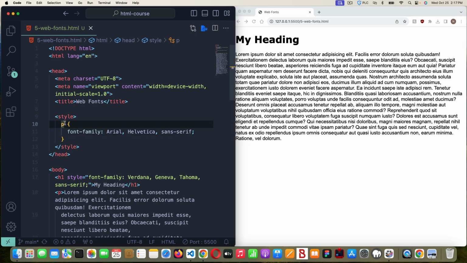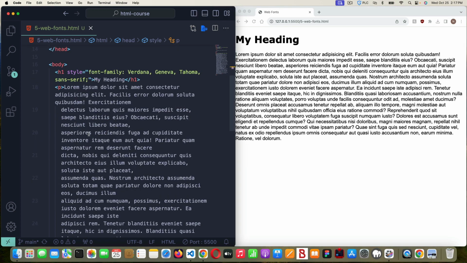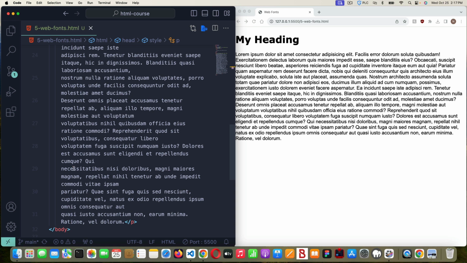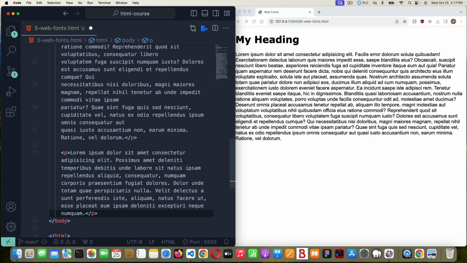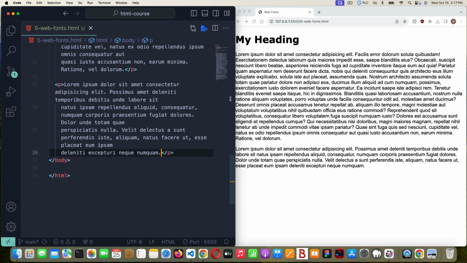And since I selected everything with the P tag here in CSS, all my paragraphs are going to do it no matter what. So let's do another paragraph below here. And I'm going to say Lorem 50 tab. And there's another one, Arial.